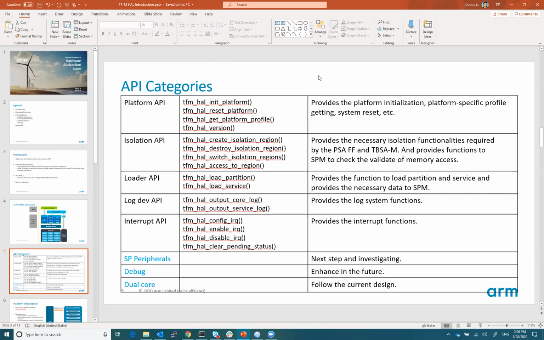And for the isolation APIs, they mainly provide the necessary isolation functions required by the PSA-FF, and maybe follow the TPSAM, and provide functions to the SPM to check the validity of memory access. There are mainly 4 APIs for it: create isolation region, destroy isolation region, switch isolation region, and access to region.